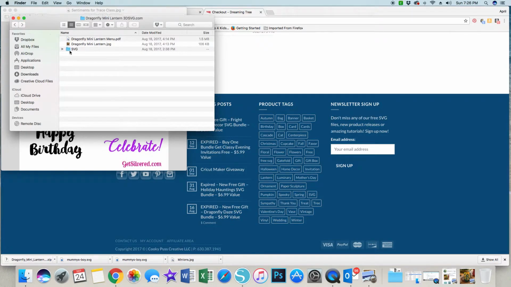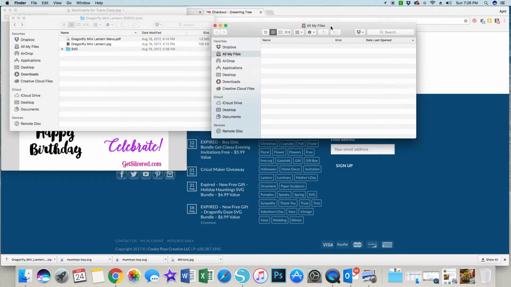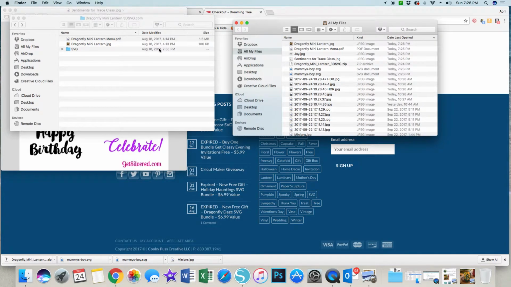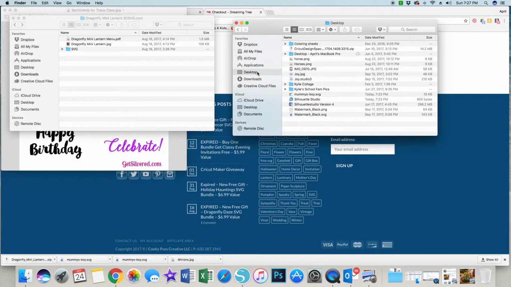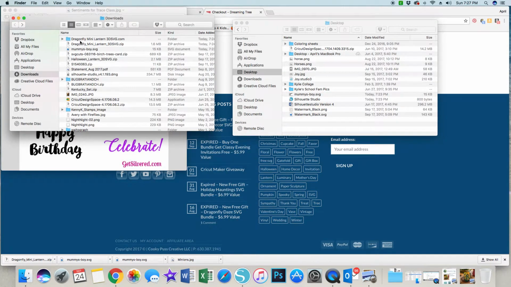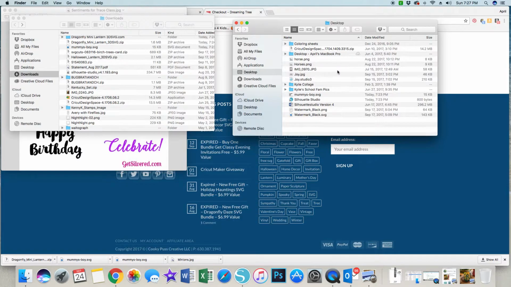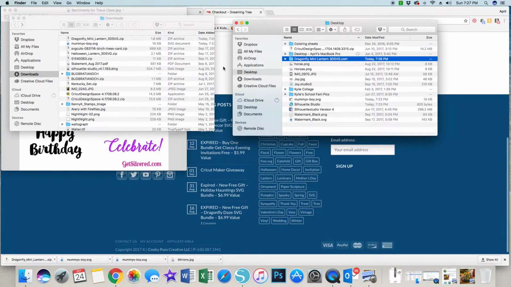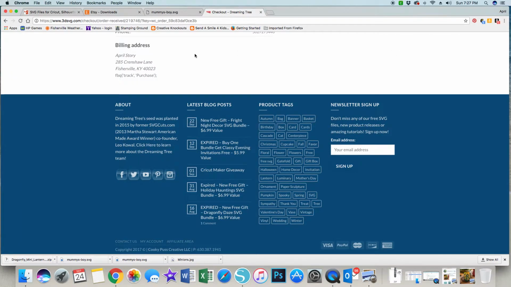So I'm going to go back one, and I am going to open another window. I have a window open where my SVG files are for my Dragonfly Mini Lantern, and then I have another window open. I'm going to go to my desktop, and I'm going to drag my whole Dragonfly Mini Lantern SVG folder so that I have that folder on my desktop. And then eventually you can save it on a cloud-based server.